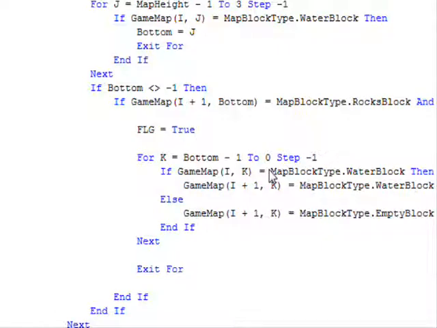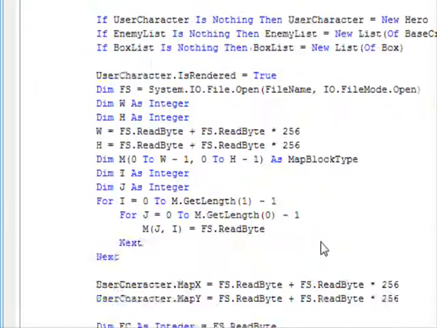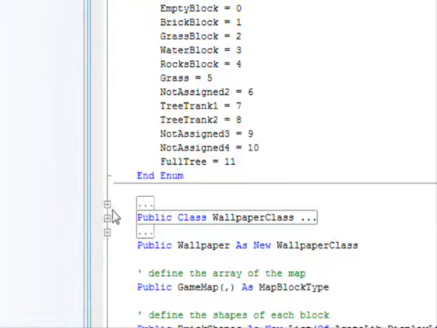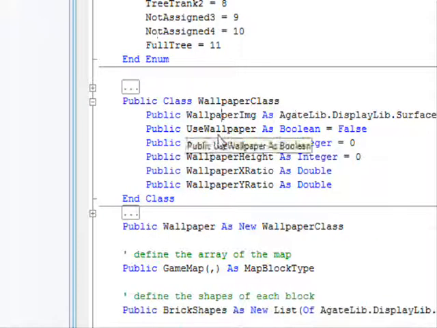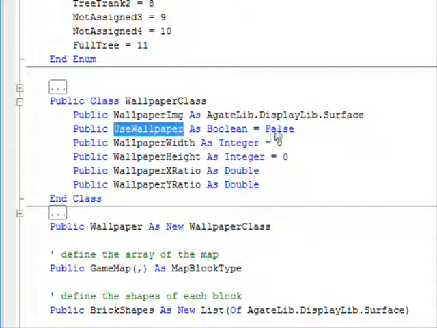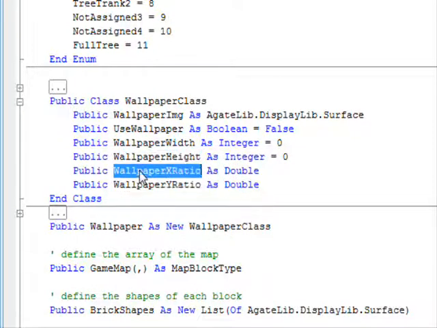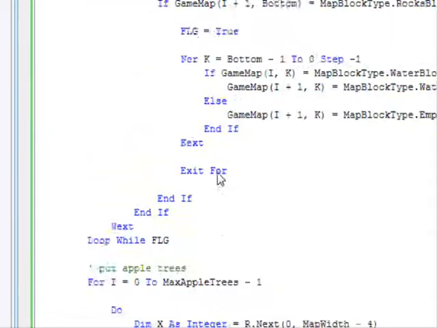Oh, one thing here I forgot to tell you about: the wallpaper. Well, I guess I need to show you this. So here, I created this simple class called the wallpaper class, and the reason for it is that it's going to save some information about our wallpaper. This is going to be the image. This is a flag that will tell me that I need to use a wallpaper, and the width and height of our wallpaper, and a few variables.